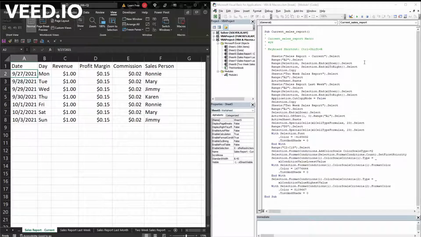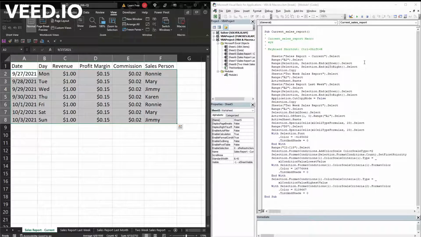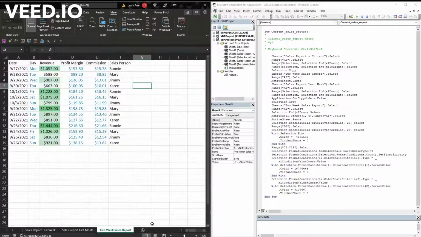Go down, and then we're going Shift Control Down, Shift Control Right. So xlDown, xlToRight. Then we're copying it, Control C. Then Sheets, 2 Week Sales Report, Select. So it goes here, it pastes it, well, it goes there. Then we put this range here, goes down, and pastes it. Then we go to last week's sales report.